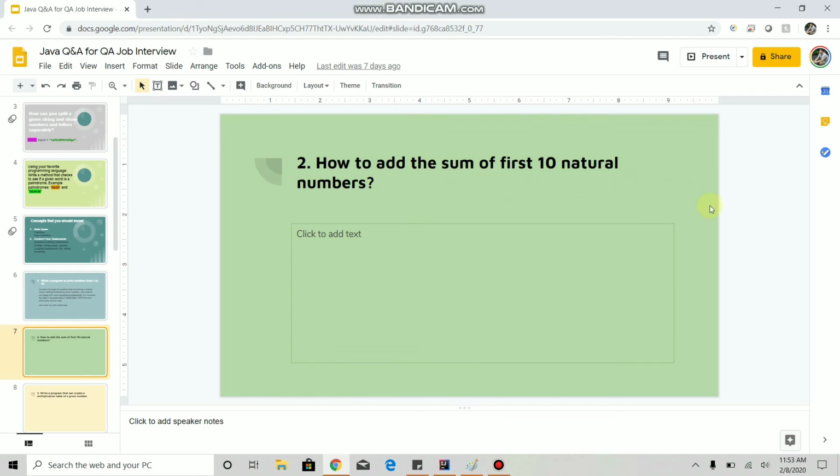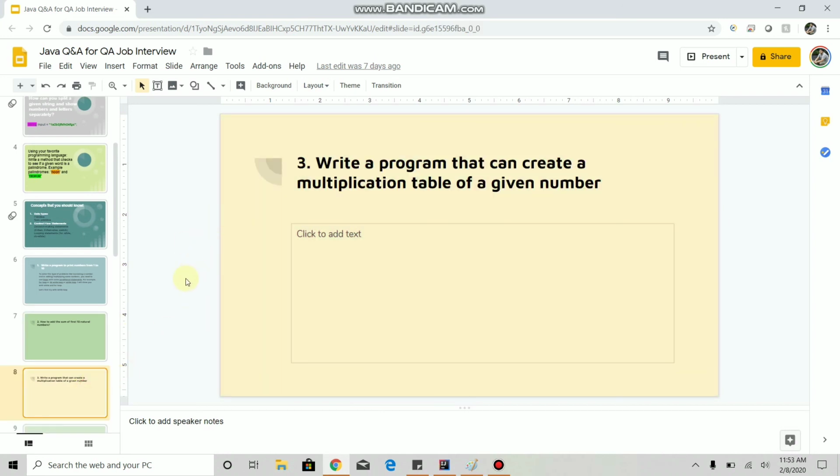Alright guys, these are the 2 questions for this video. Next video we will start with our 3rd question. So write a program that can create a multiplication table for a given number. So you can try this problem by yourself. If not, I'll show you in the next video.